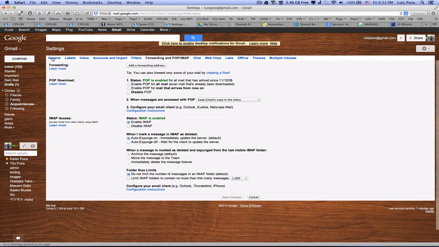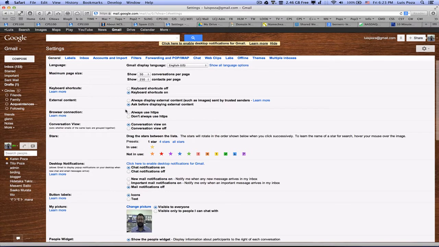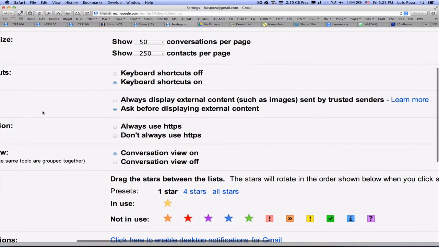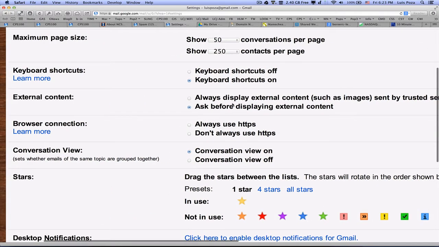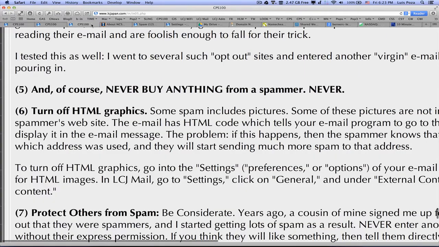I believe in Gmail it's under General. And let's see, Conversation, External, here we go. On this site, it's under External Content. And I say always ask before displaying external content. What that means is that it will not show images unless I give it permission. That way the spammers can't see that I'm looking at their email, and I'll avoid getting more spam. So turn off your HTML graphics, turn off your external graphics.